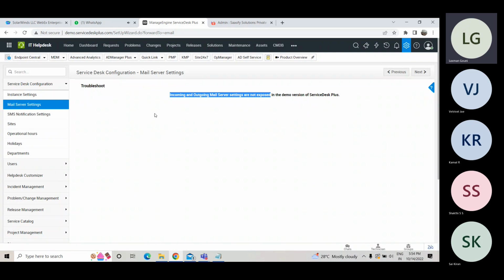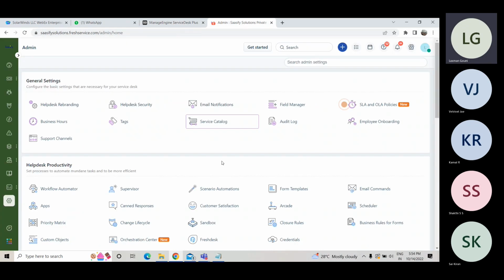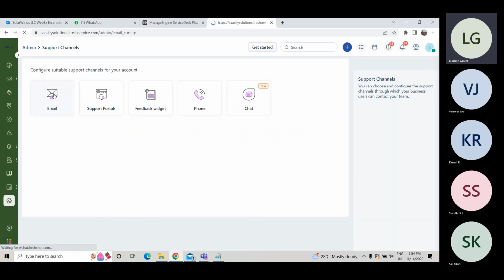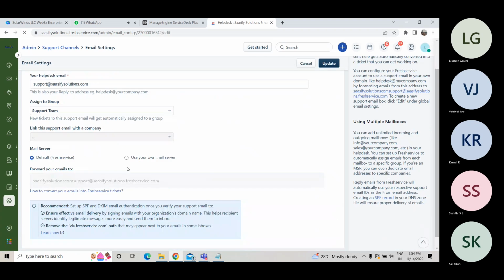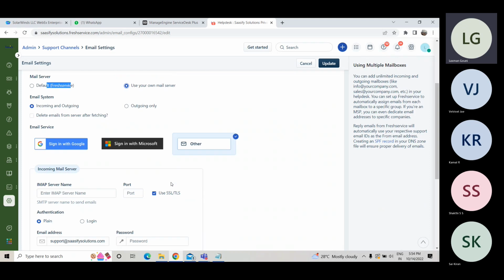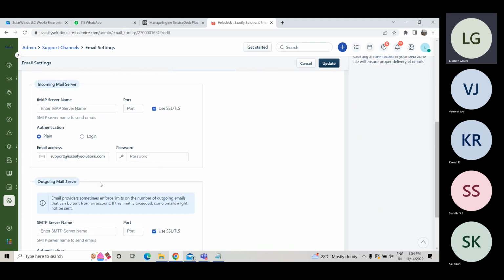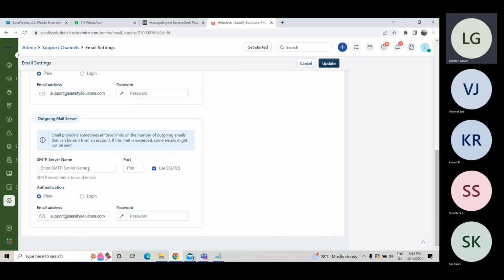And you'll be able to do it in the mail server settings under ManageEngine. And here you'll be able to do it under email. The default mail service is from Freshservice. If not, you can use your own mail service for incoming and outgoing by providing the details like this. Incoming server name, port number, username, password. Outgoing server name, port number, username, password.